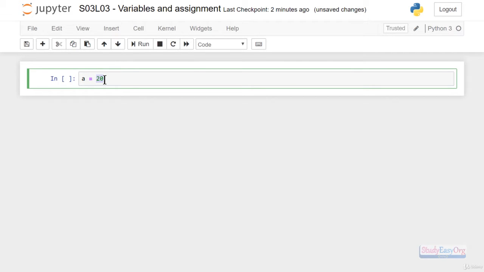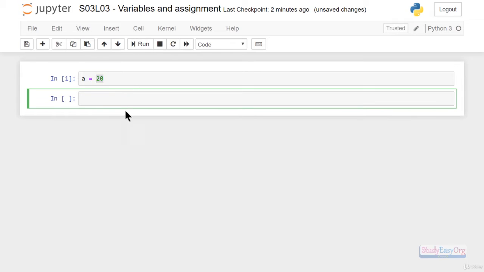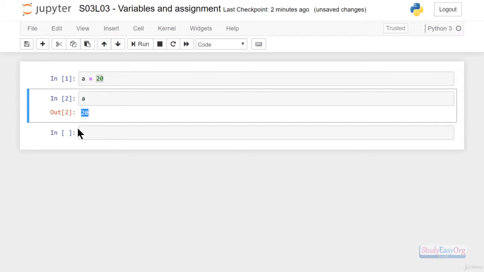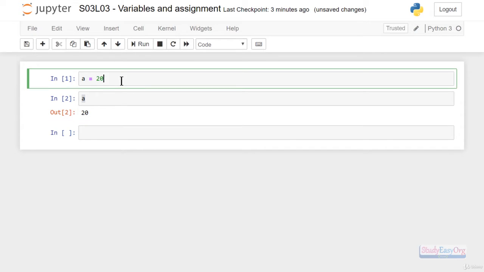That's it, right? Let me run this program. Output would be nothing, but now if we try to print a, then it should give us 20. Pretty simple. Now this a is what? This a is nothing but a name to a memory location. Now friends, take a note of it.